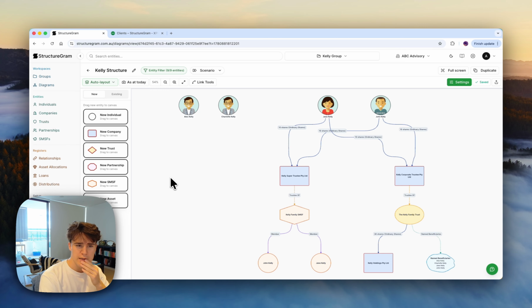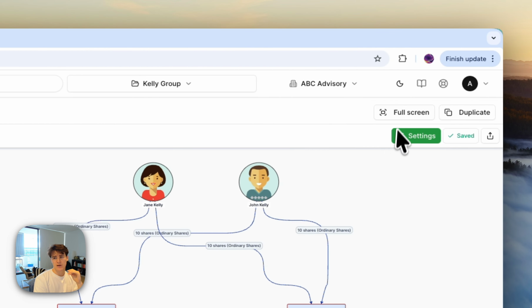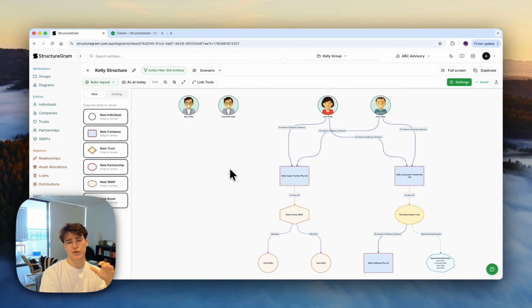You'll notice in this diagram view there are 3 buttons that are highlighted green. We've got the auto layout button, the entity filters button, and this green settings button over here. I'm going to take you through each of them, because once you've mastered these three features, you'll be able to build diagrams very quickly, very easily. The first button is this auto layout button, and I've just spoken briefly about it. All diagrams are automatically laid out for you.